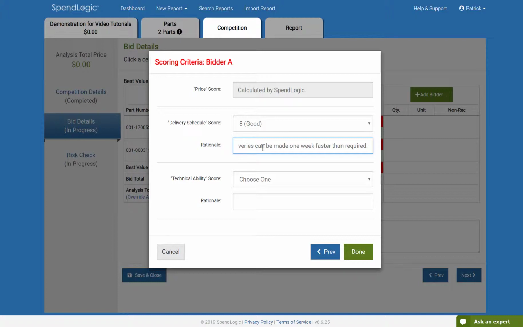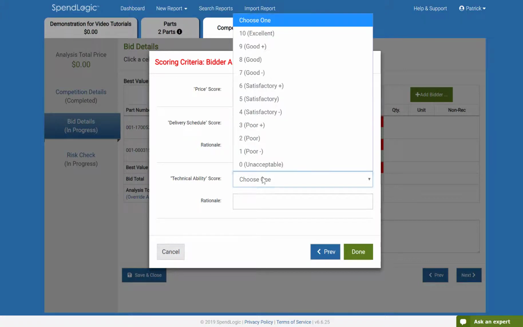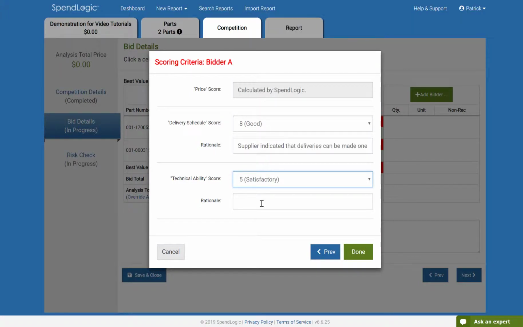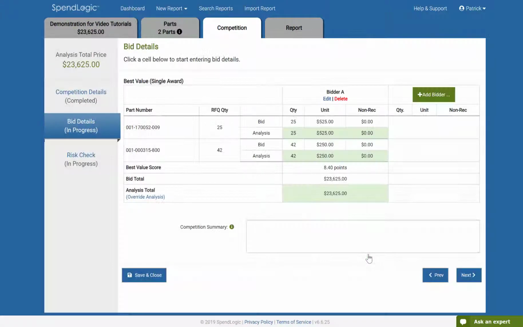This is especially important if the result is an award to other than low bidders. Do the same thing for each scoring category included. When you're finished, click Done. Now, our chart has one bidder included.